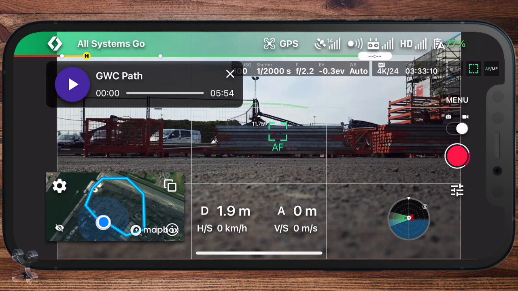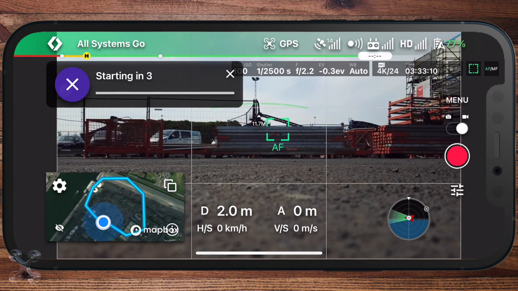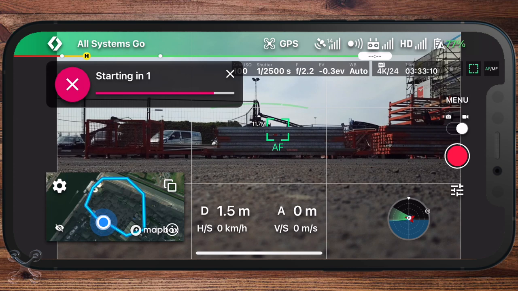This is a screenshot from my iPhone, so let's see how it works. 3, 2, 1, starting mission.